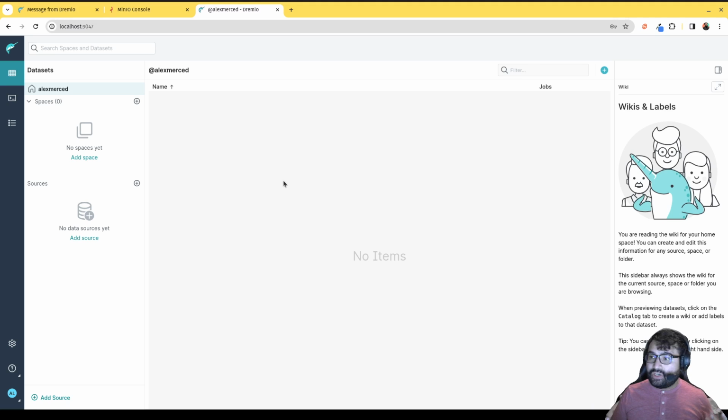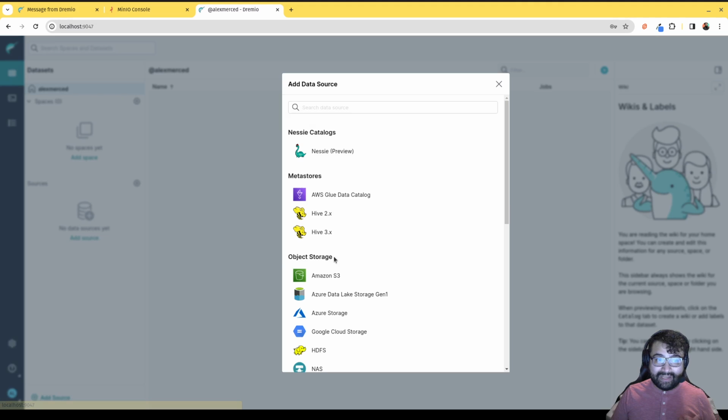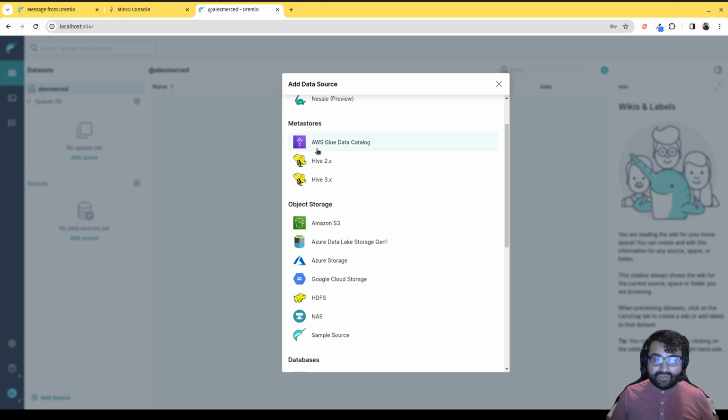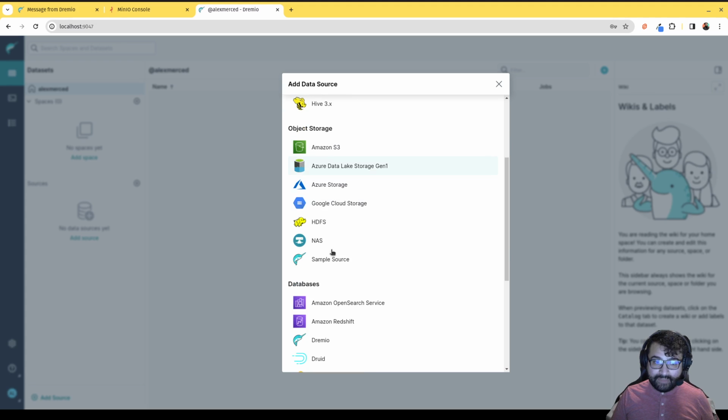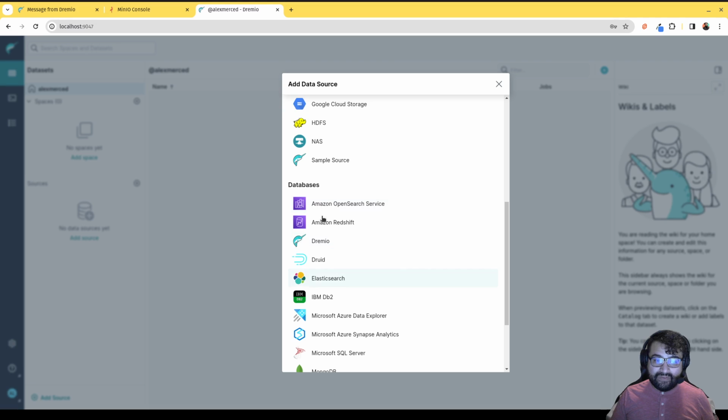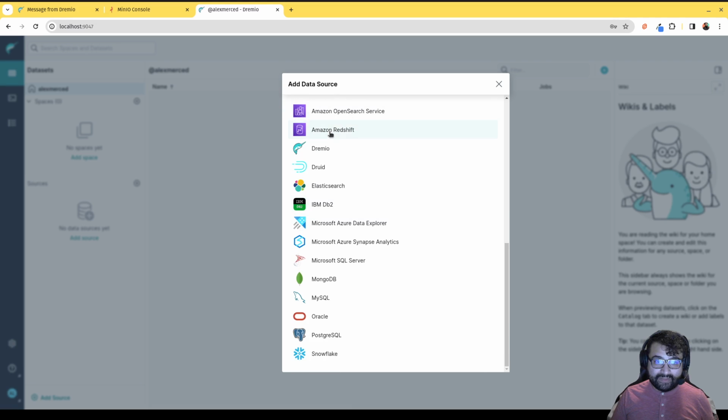Now, the first thing you're going to want to do is connect your different data sources, which could be your data lake, but Dremio connects to several different data sources. So you can see here there are different catalogs. Nessie is a whole other topic that I have several videos on. Different metastores like the Hive metastore, different object stores, databases and data warehouses. So here you can see things like Amazon Redshift, which is a data warehouse.